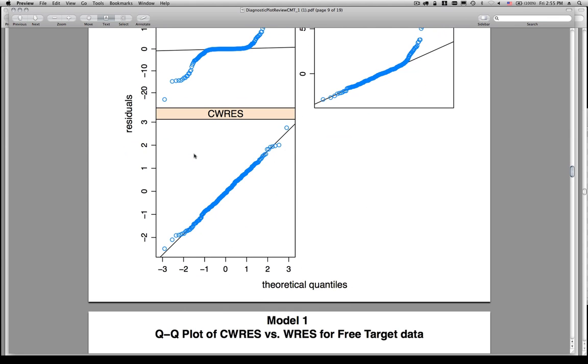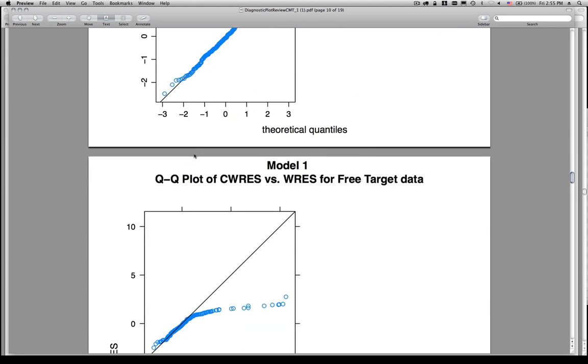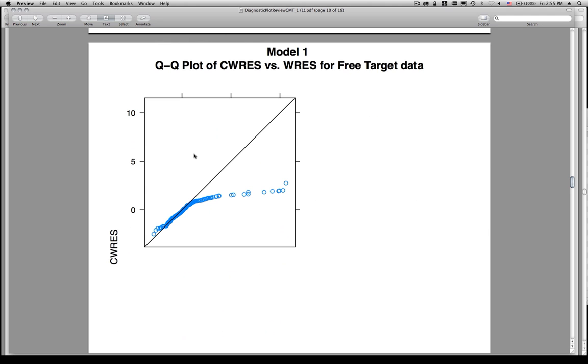Conditional weighted residuals are close to where they should be. So this is a model where you might run FO for simplicity and the brevity of the runtime, but really this diagnostic is telling us you need to run conditional estimation here.